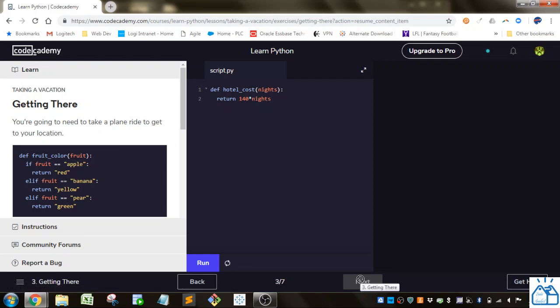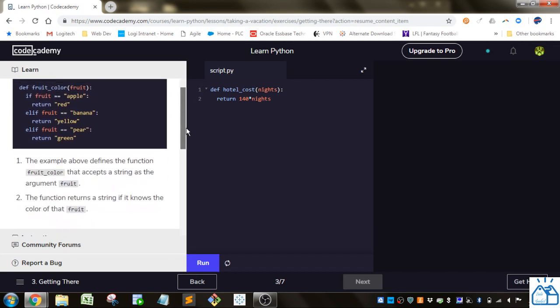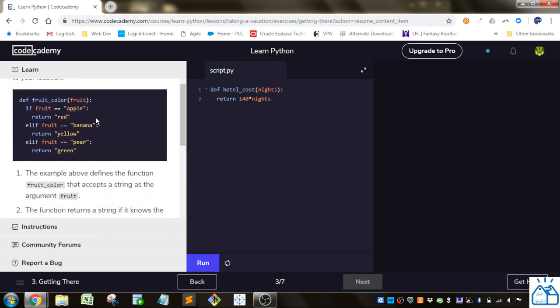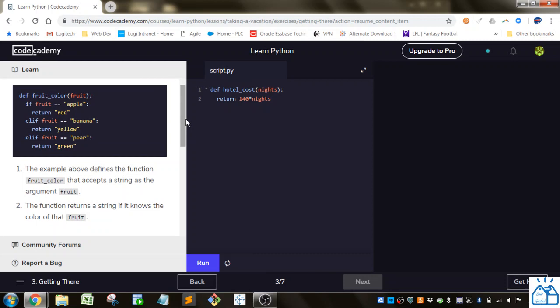Getting there, you're going to need to take a plane ride to get to your location. The example above defines the function fruit color that accepts a string as the argument fruit. The function returns a string if it knows the color of that fruit. So it's got an if statement: if the fruit is apple, then it returns red, else it'll look at whether the fruit is banana and return yellow, and then lastly it'll look if it's a pear and return green, and otherwise it will return nothing.